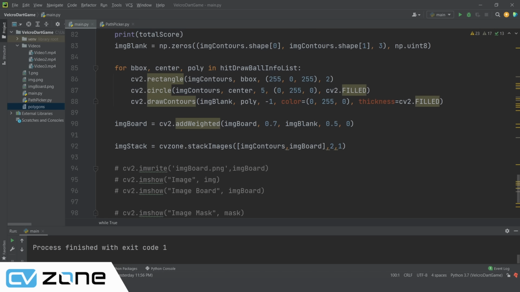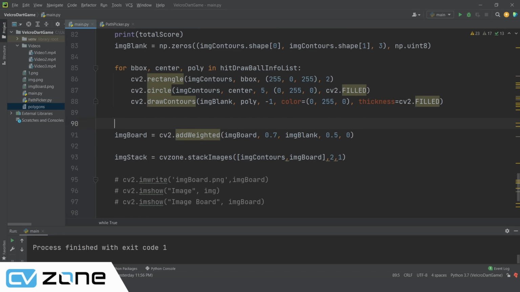Where should we write the score? Should we write it on the contours or the image board? I think on the contours because that is the place where we are doing the highlight as well. So let's put it on image contours. So here we are going to write.